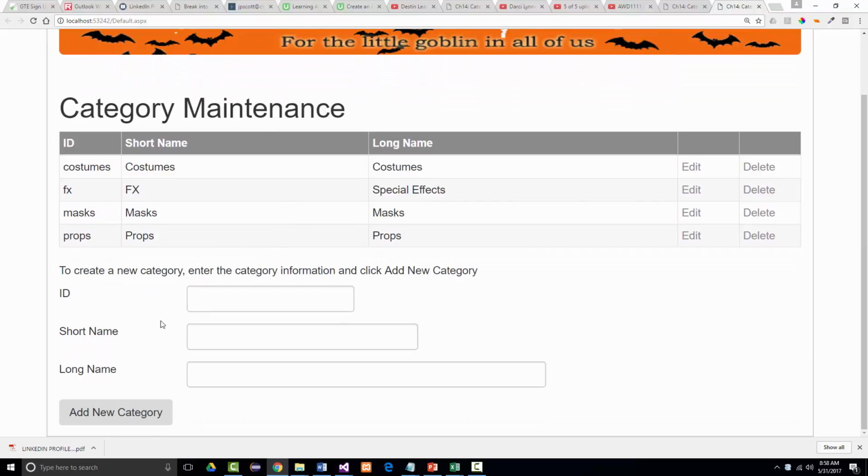Now, if I come in here and I click Add New Category, notice none of them have been added. So this is what we have here, the fact that these are all required fields. All right, in just a second, we'll look at the associated ASPX code.